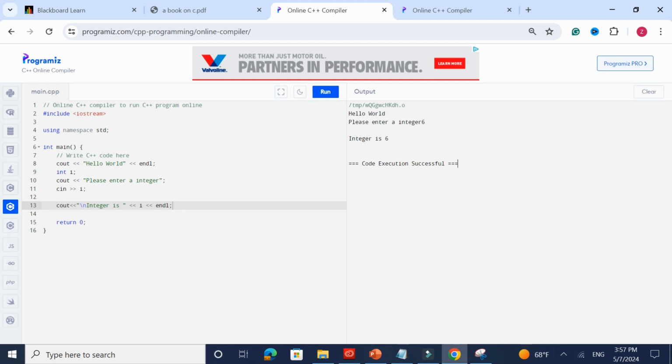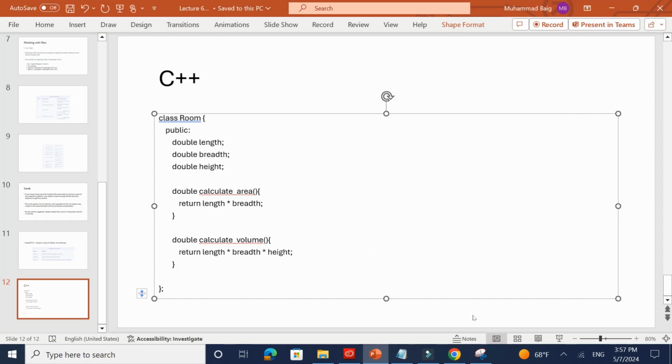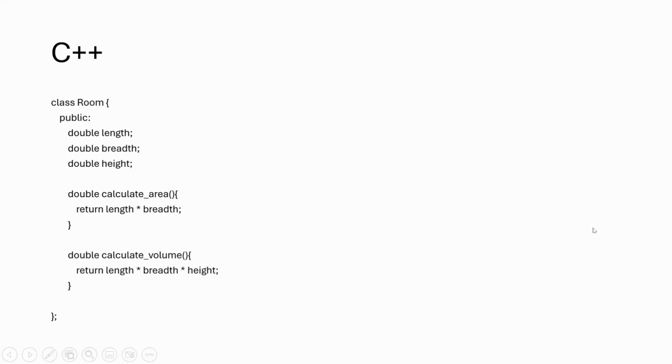The book actually mentions a few other things. Well, okay, there's one more thing that I want to talk about, which is this concept of classes. So C had structures.